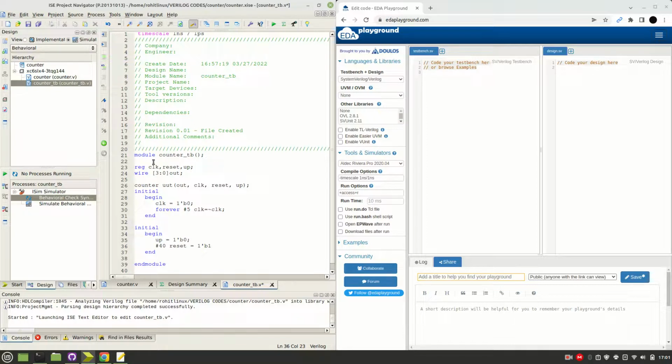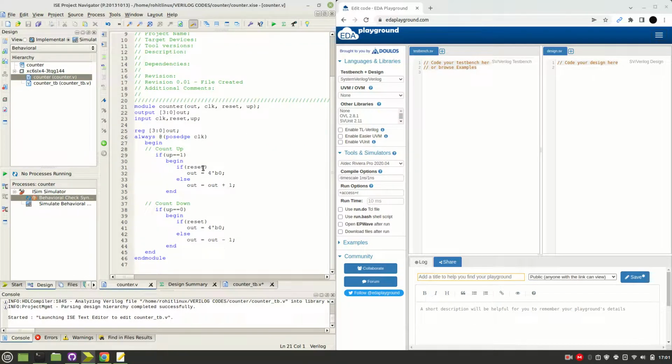Whenever reset is equal to 1'b1, we can see here, this will assign out equal to 0. Here in the down count, instead of making this 0, we just make this 1, so 1 1 1 1. If reset, it is reset to 1 1 1 1. Here it is reset to 0 0 0 0.